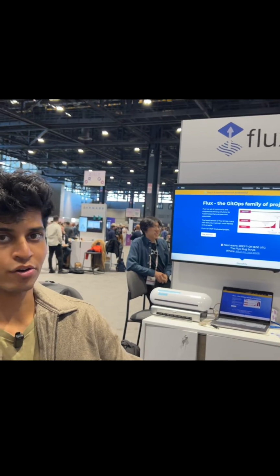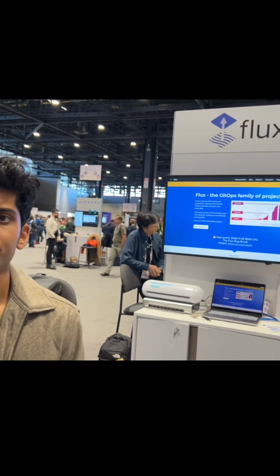And let's say something went wrong, your application started crashing, you can just change the application version in your Git repository, and Flux will then just reconcile that and deploy the last stable release of your application, which is great. So you just need to do a Git revert to basically do incident management, which is great.